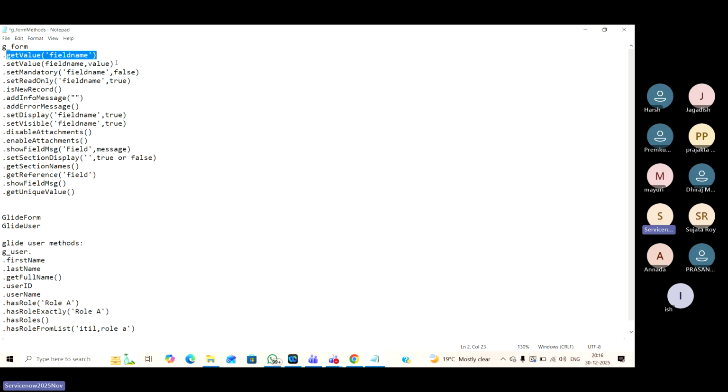To set a value to any field, you use the set value method. The first parameter is the field to which you want to set the value, and the second parameter is the value you want to set to that field.